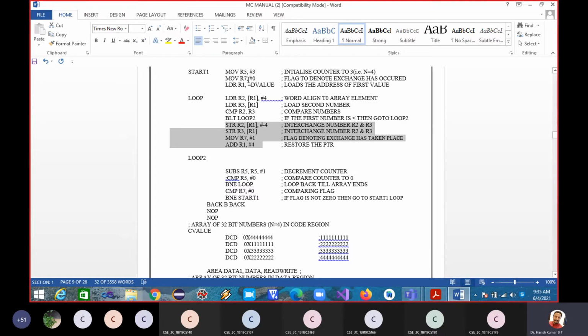And again, what is the status of R7? See, here you can understand the importance of R7. What is the status of R7 now?